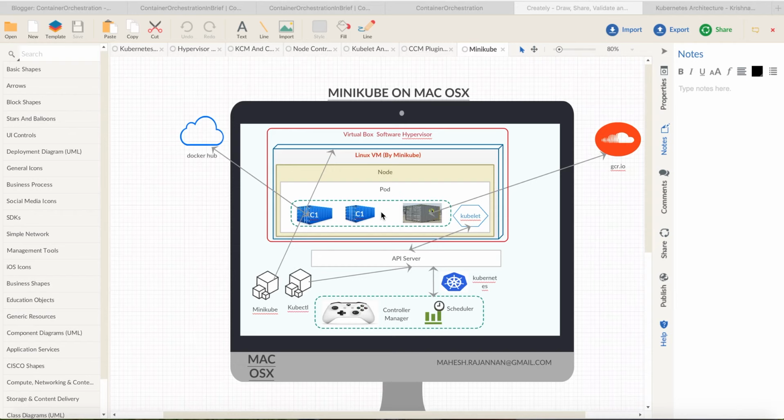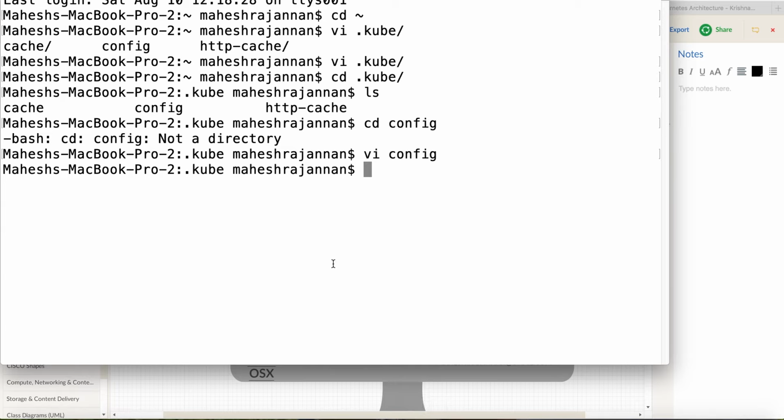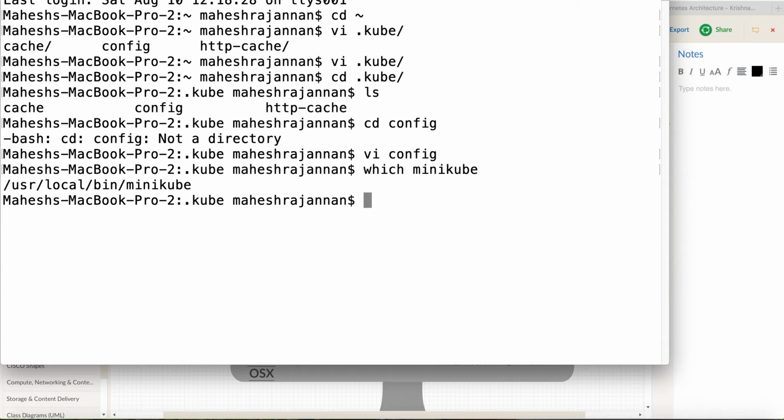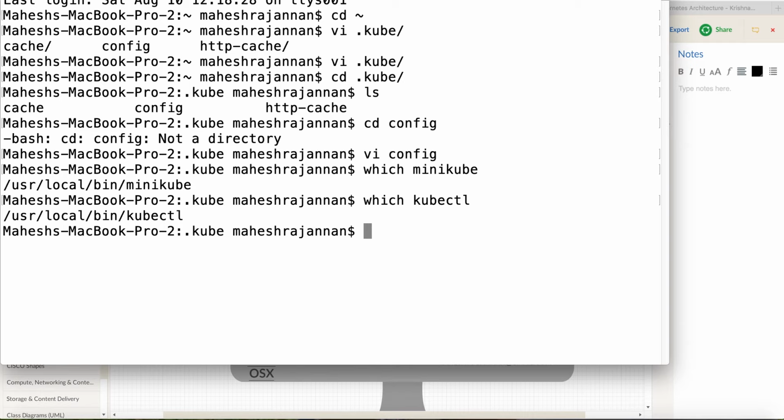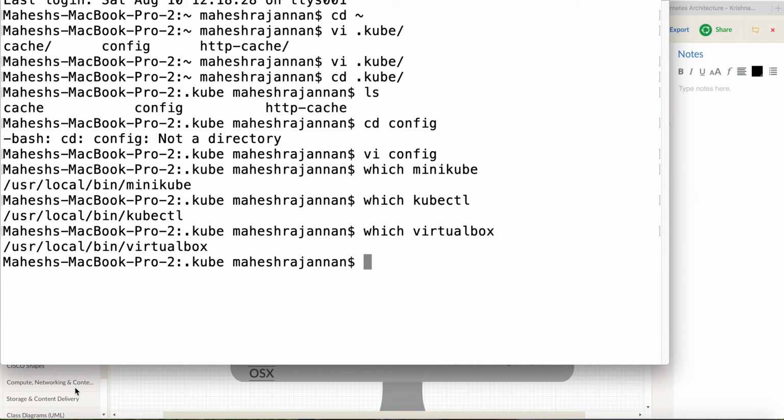Okay, so now, as I said, we are going to see just the basics of what is required to run Kubernetes. I have Minikube on my box, running directly installed on my Mac OS. Everything is installed on my box. Now, how do we make sense of these tools: Minikube, kubectl, and VirtualBox?